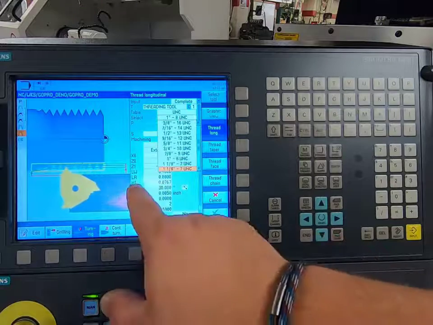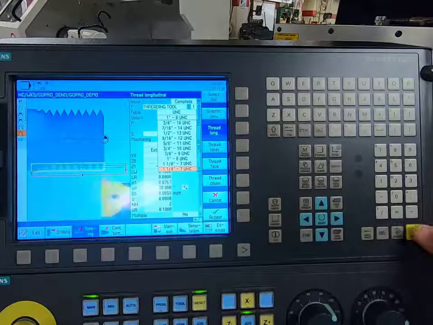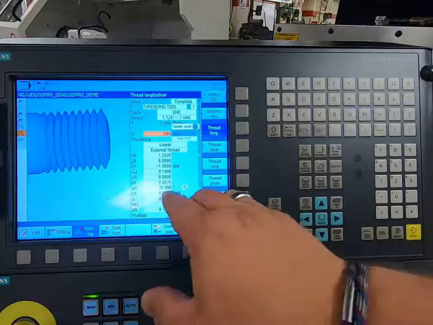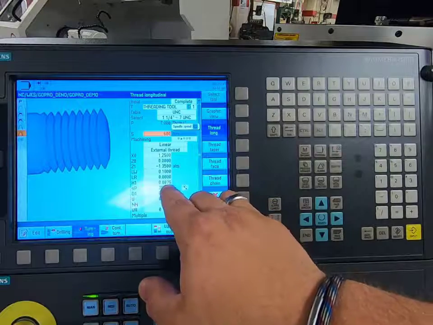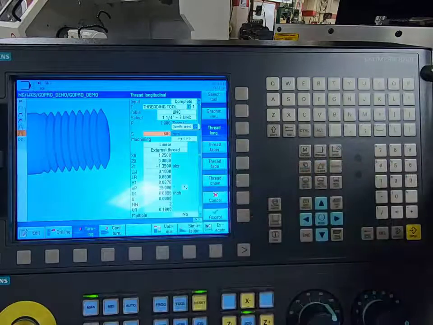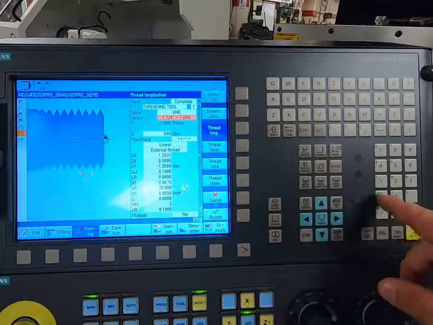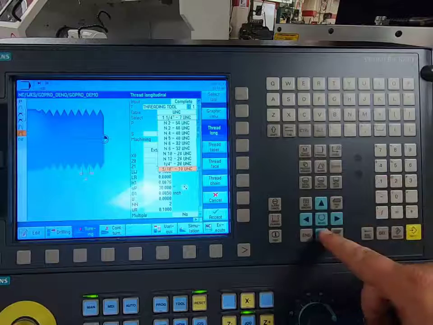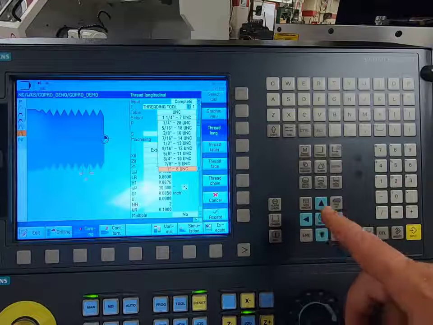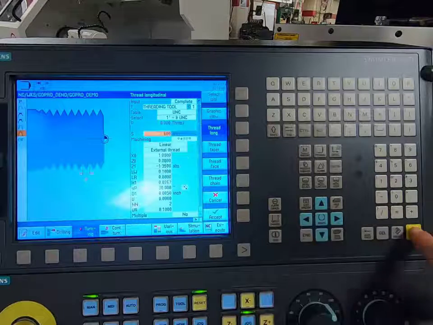Okay, now see the thread height right here. If I select something different, my thread height changed, okay, because it's already calculating what its parameters have set. So let's go back up here. Let's hit our number 1. We're doing a 1"-8. Okay, I will hit input.